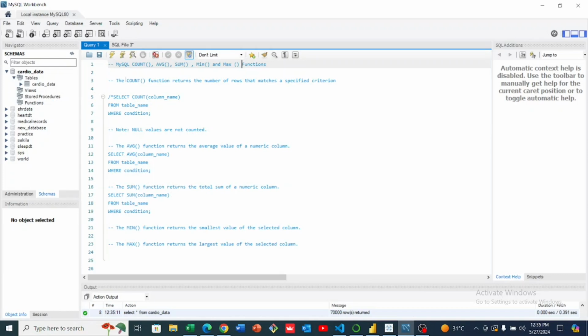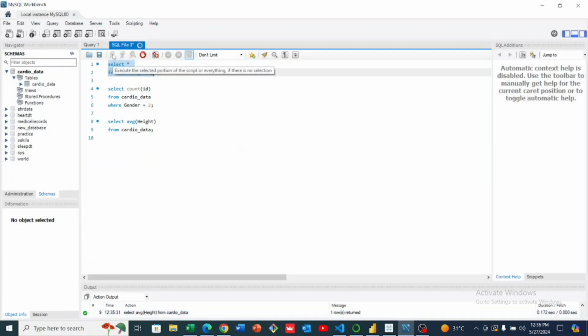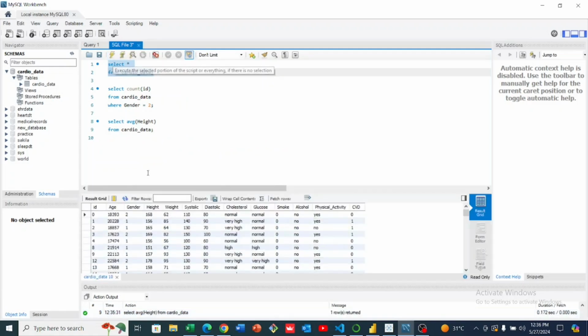So the next function we'll be looking at is the sum function, and the sum function returns the total sum of a numeric column. Okay, so let's write a query to explain how we can make use of the sum function. We have the weight column, and we can calculate what was the total weight for all patients.